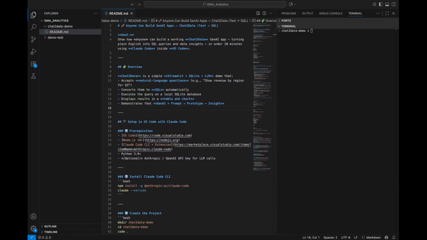Yeah, hey everyone. So in this demo, I will show you that anyone can build a GenAI app in just a minute. Okay. In the PPT, we already discussed some project pain points for this demo.